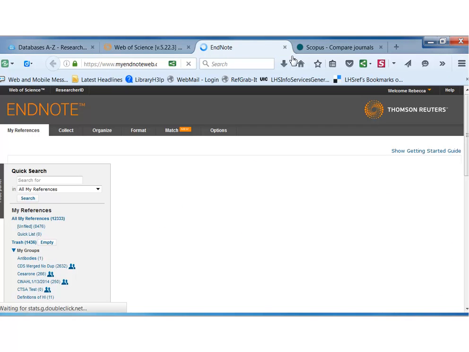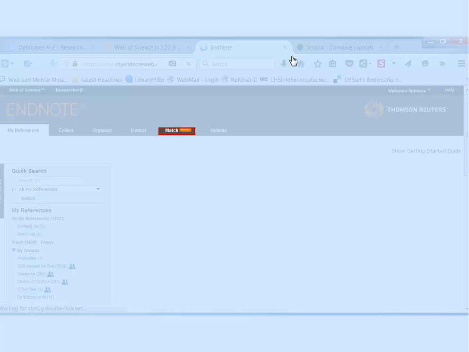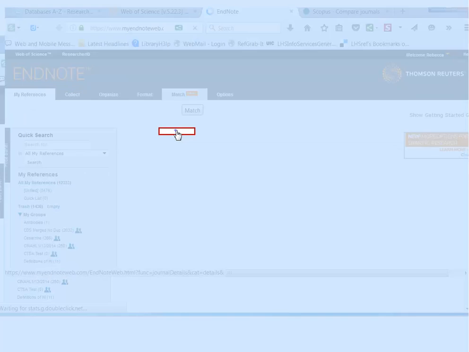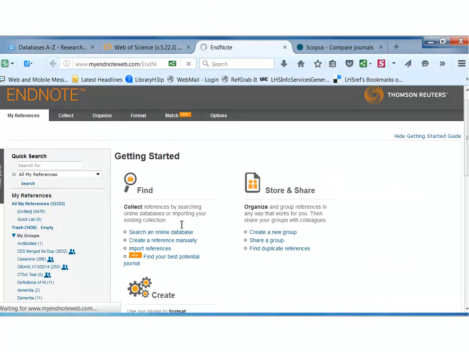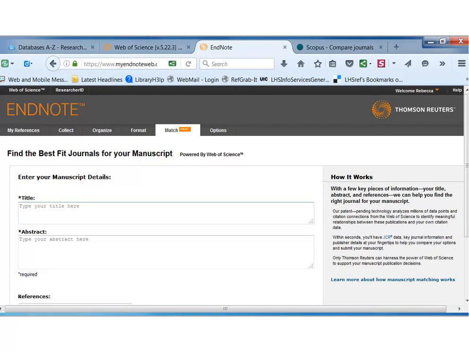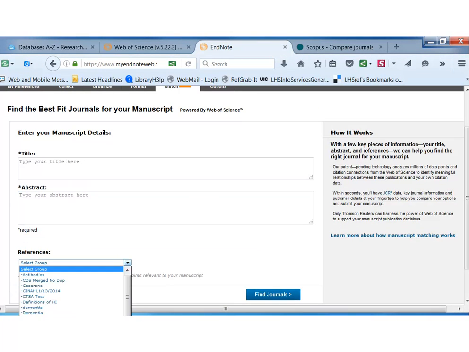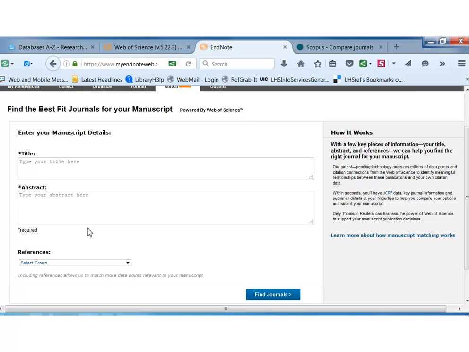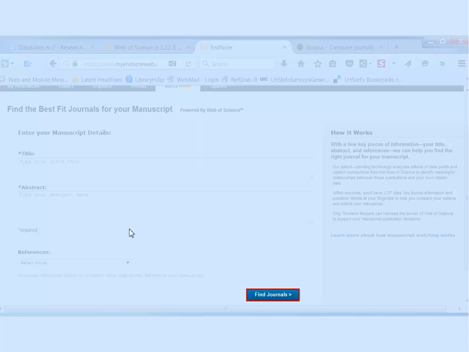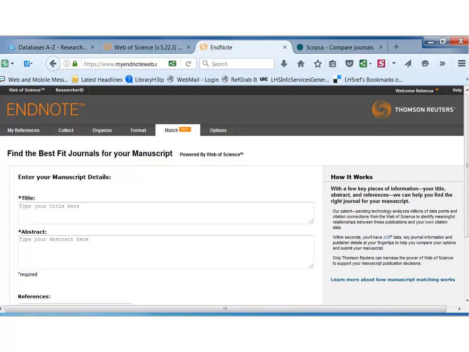They have this feature in the online version of EndNote called Match. What Match will do is, you put in the title of your manuscript, the abstract, or you could even select references if you're using it, and then it will find journals that it thinks would be good places for you to look at for publishing. So this is one way to use Web of Science to figure out where you need to publish.